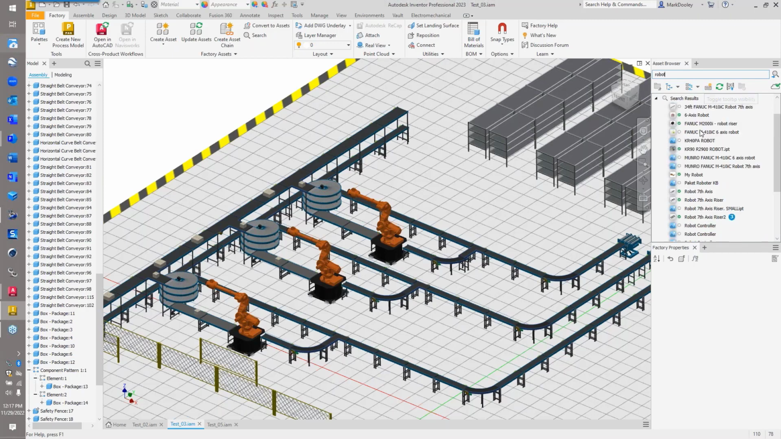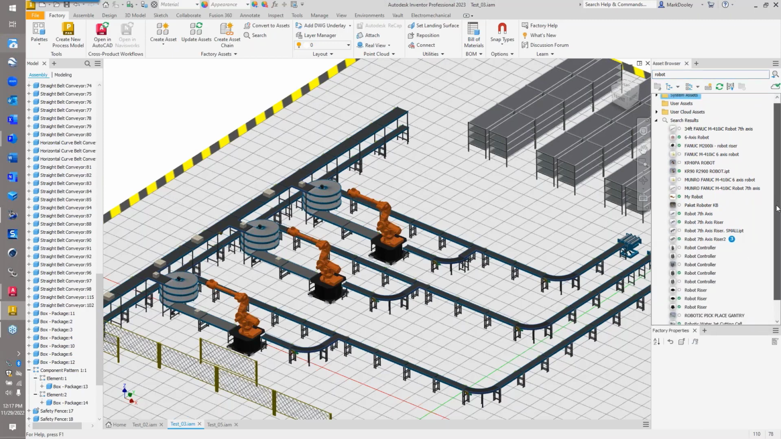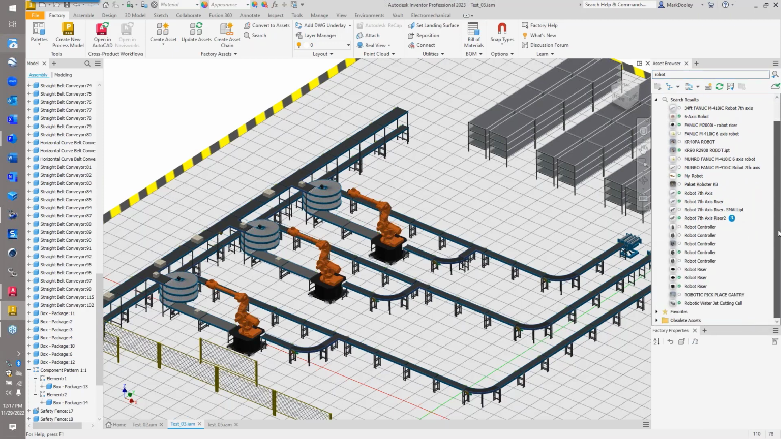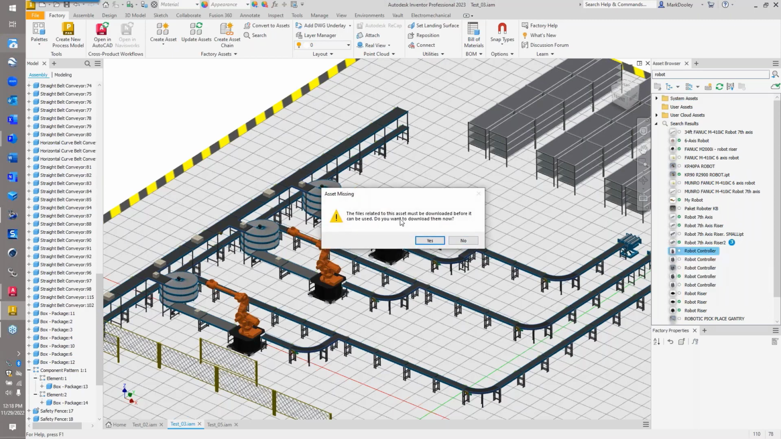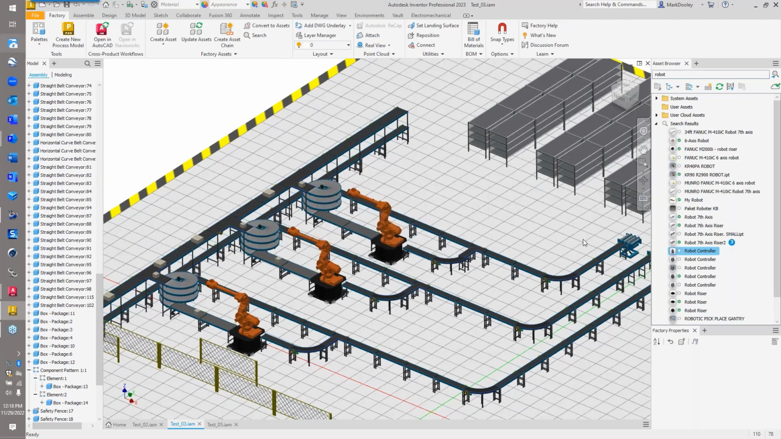We can search for robots, and then we can see any of the robots that are available here. And I can stretch this down so we can see there's controllers. There will be 6-axis robots, 7th-axis robots, and the green check mark means it's been downloaded. The white one here means it has not. So you hover over it, you'll see right click to download before using, or you can just drag it over here and it'll say, hey, it must be downloaded. Do you want to download it? We'll say yes, and then very quickly it will download.